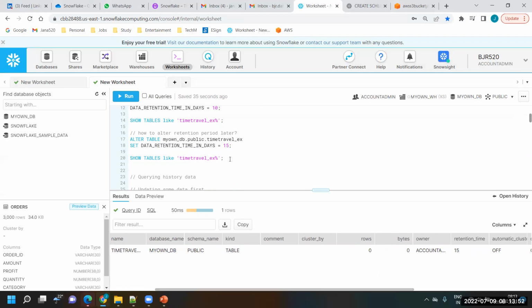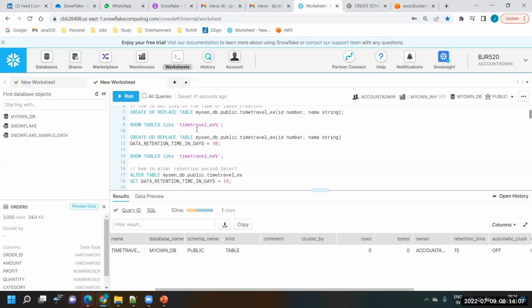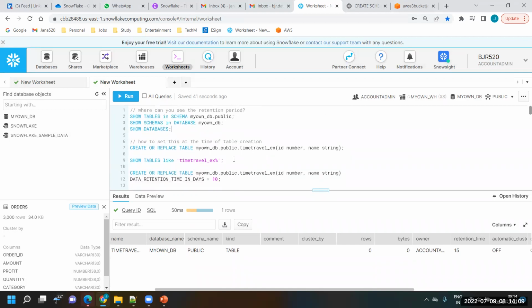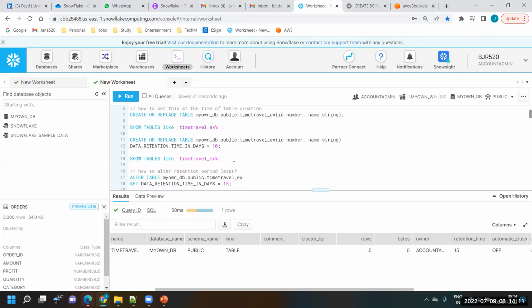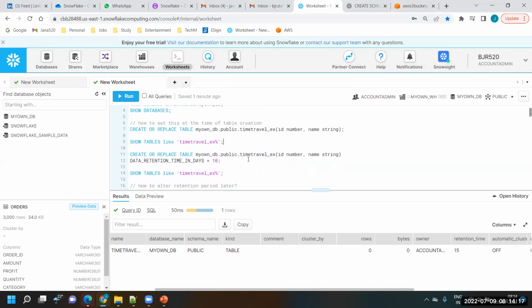You're understanding, right? These are all simple queries. These are not needed in real time, but for your understanding I'm showing them: how to see the retention period for a table, how to see the retention period for a database or schema, how we can mention the retention period at the time of table creation, and how we can change it at a later point of time. So this is how we have to do it.